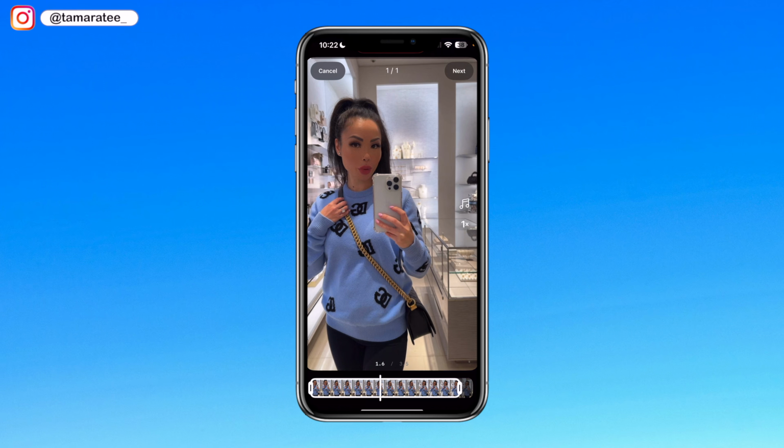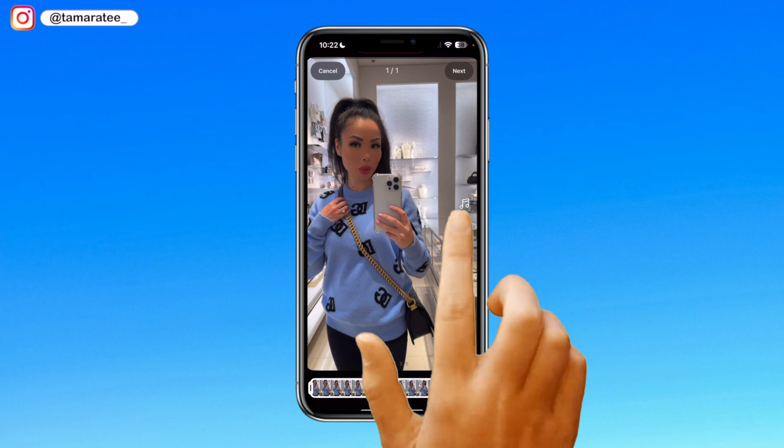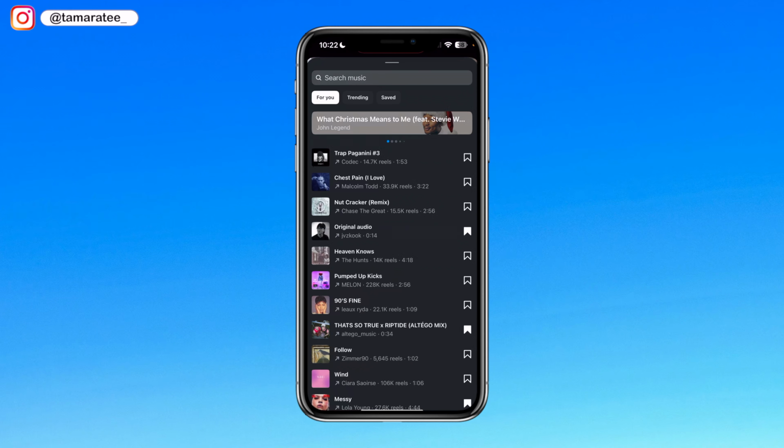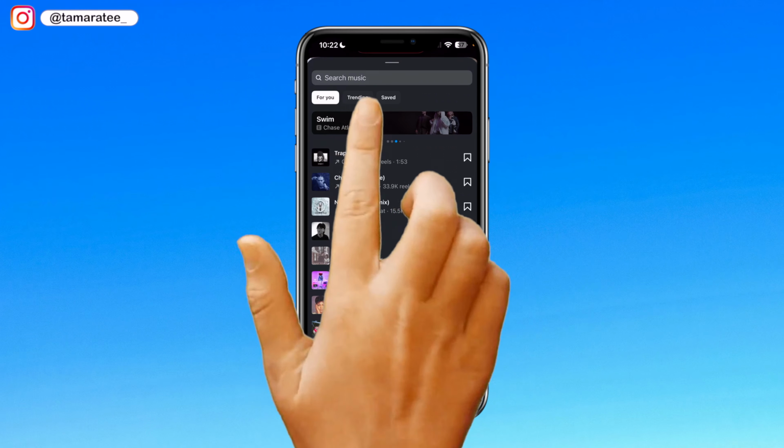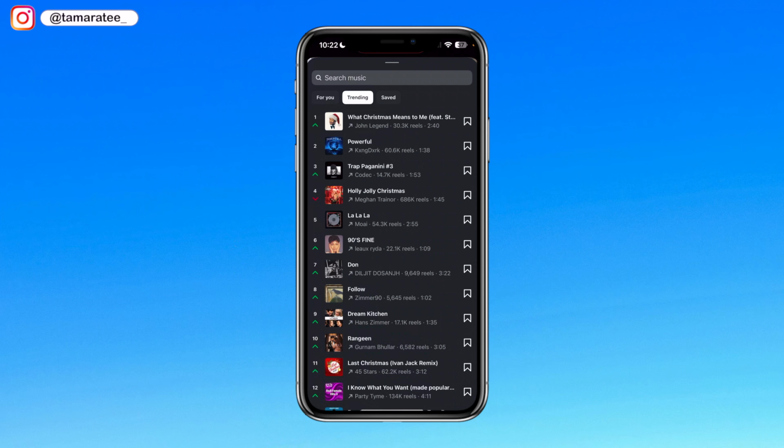And then now I can add audio. So let's click on the music icon right here. And here I can choose my audio. Now, when you are choosing your audio, I do suggest you to choose trending music. As you can see, there is a trending option right here. And these are all the songs that are trending on Instagram. What this means is that creators are using these videos the most to post their content on Instagram.